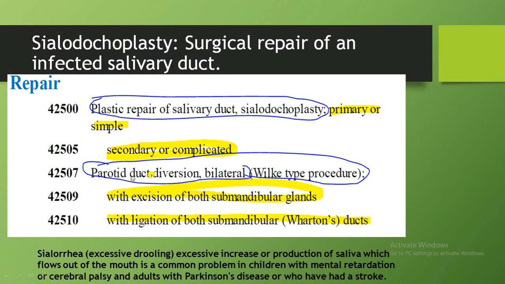Now we will see the parotid duct diversion procedures. 42507 is parotid duct diversion bilateral, and 42509 is parotid duct diversion with removal of the submandibular glands. See, there is a semicolon, so this is a continuation of this. If we see 42510, this is also a continuation: parotid duct diversion bilateral with the ligation of the submandibular ducts. So this CPT code is 42510.